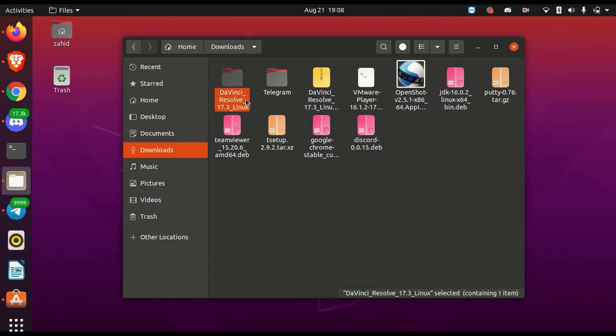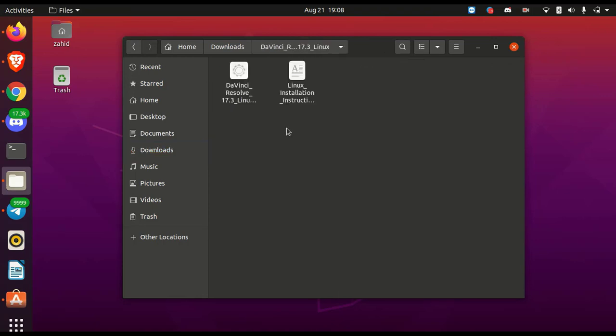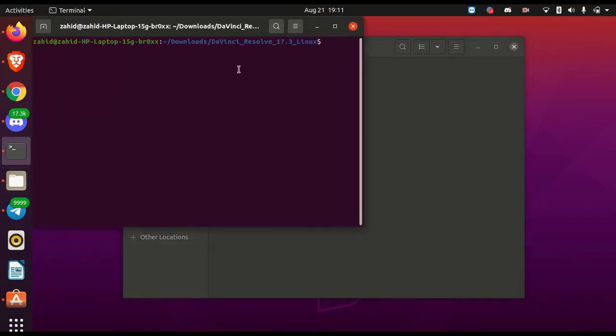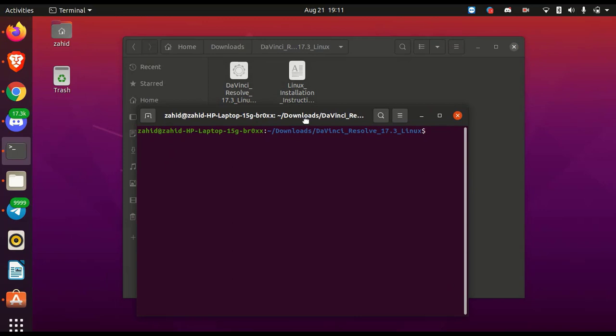Okay, here it is. Simply open the folder. Now I am going to install the software. Open the terminal here. Alright, type ls and press enter to list all files. Here we have to give execute permission to install the software.